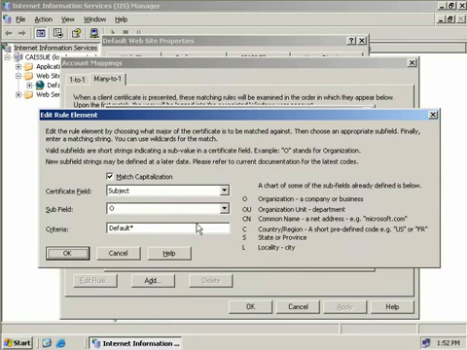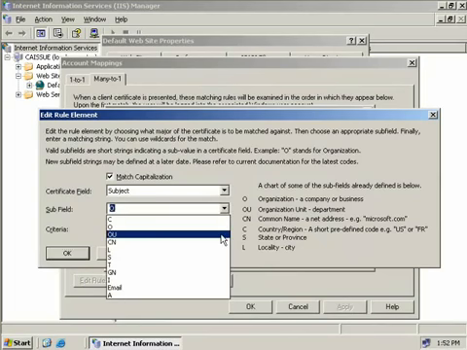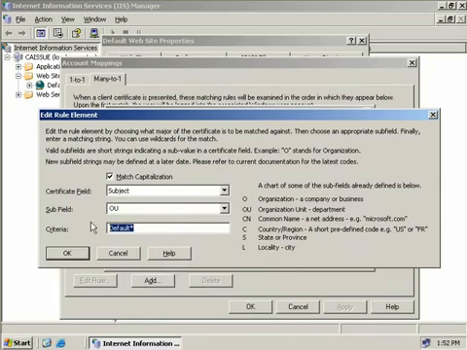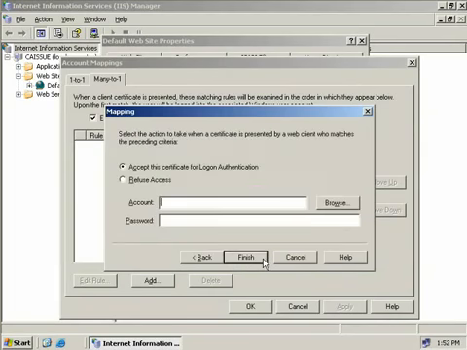Now creating these rules is kind of out of scope for our video on certificates. This is more an IIS thing, so I'll make this pretty basic. So what we want to do is have any user who's currently in our users OU on our domain controller to have access to our website. So in this subfield, we'll select OU, and in the criteria field, we'll select users. And now we can click OK, and we can click Next.